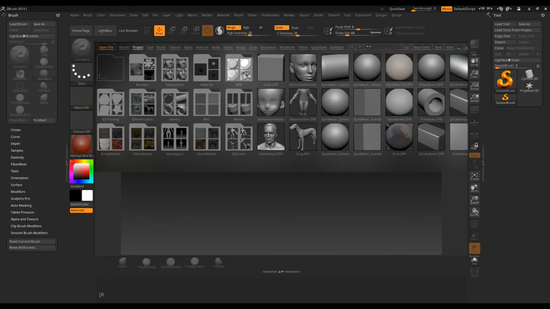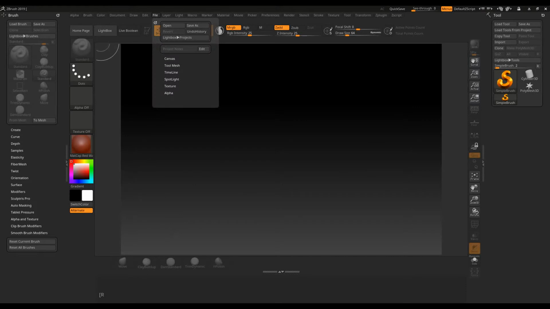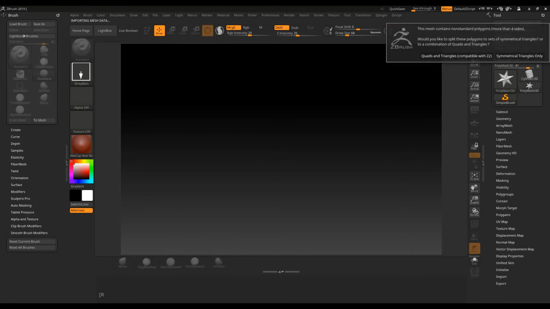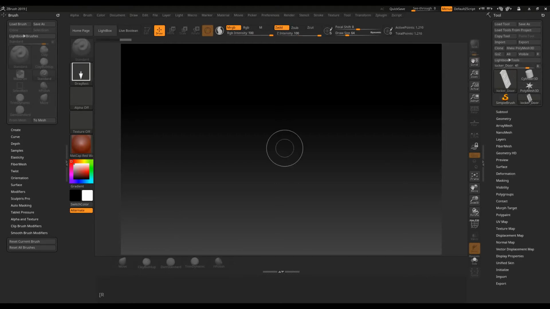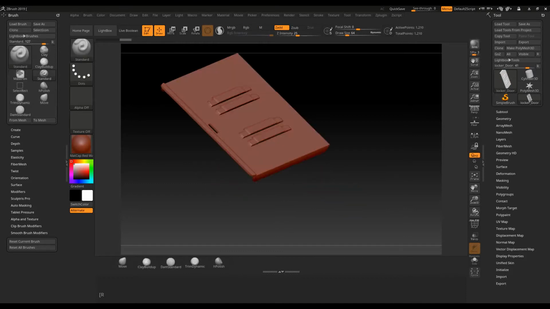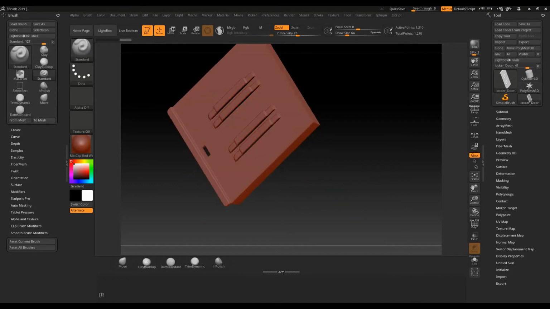So we're now finally going into ZBrush. Yeah, that's what. Go to ZBrush. ZBrush Central has some really good tutorials.